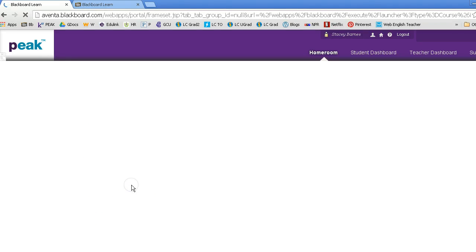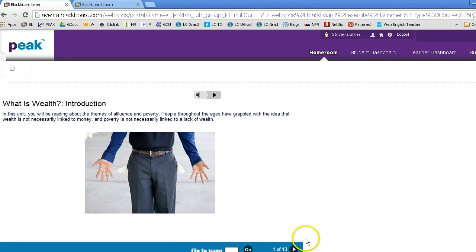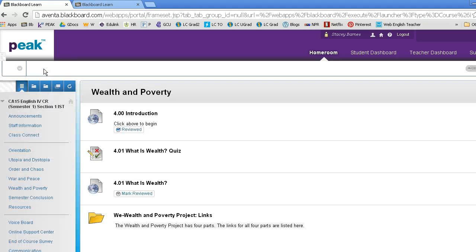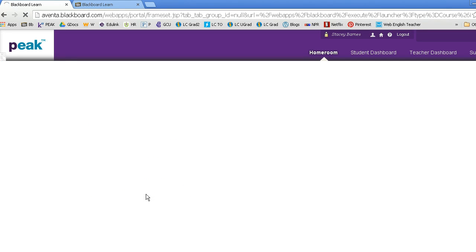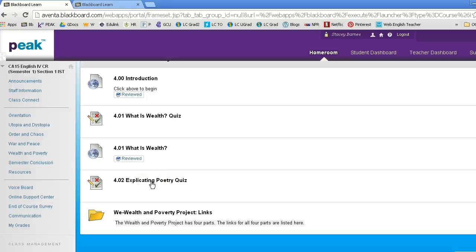And so again, students need to open up the material. They will work their way through this section. When they're done working through the section, they'll follow their breadcrumb trail back. They will click Marked Reviewed, and then the next quiz will open up for them.